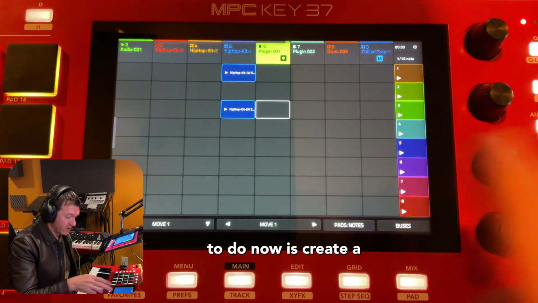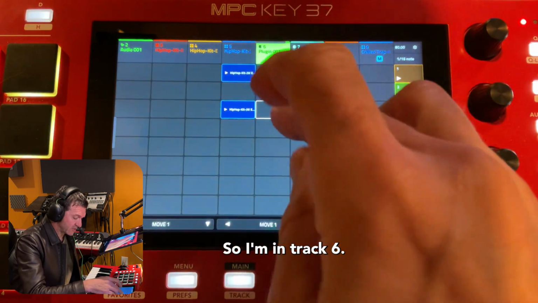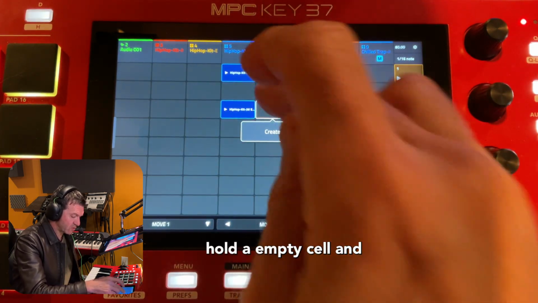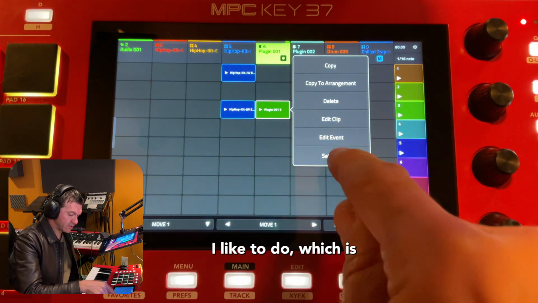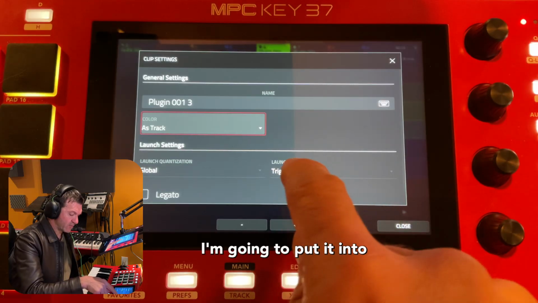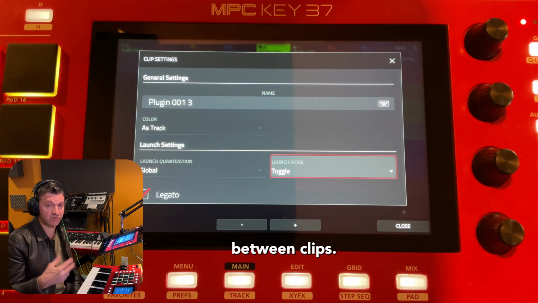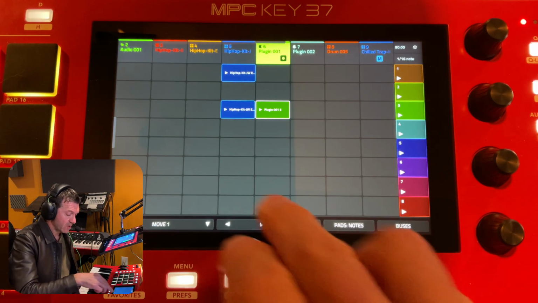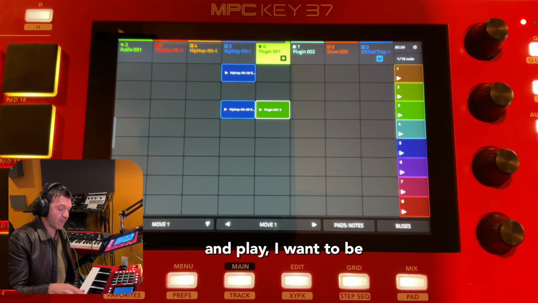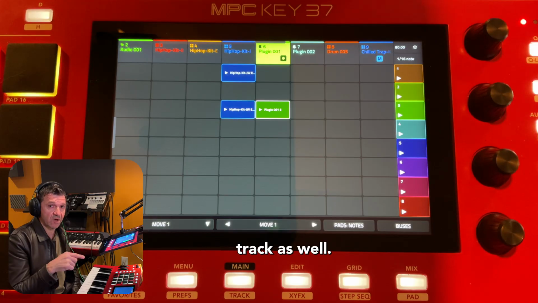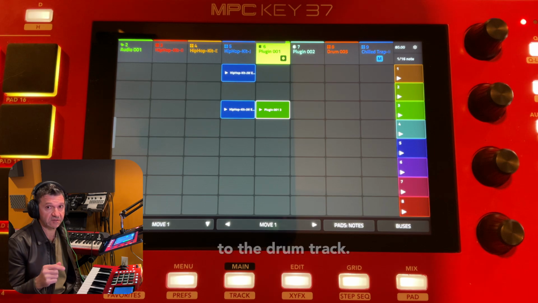So what I'm going to do now is create a new clip to do my piano solo. I'm in track 6. I'm going to press and hold an empty cell and hit create. I'm going to do what I like to do, which is go to settings, put it into toggle mode and hit legato, so I have smooth transitions between clips. I'm going to close that. Now when I hit record and play, I want to be able to hear the drum track as well, so I can play my piano solo while listening to the drum track.